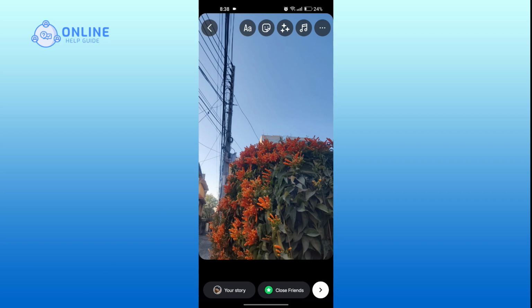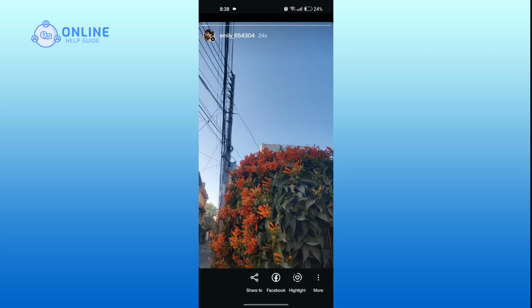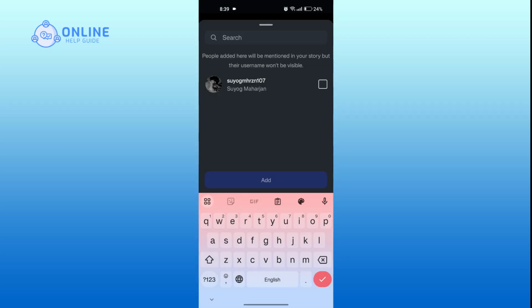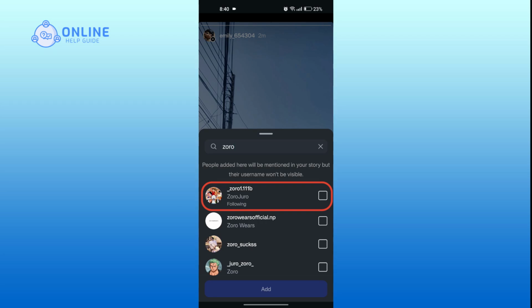Moving on, after you're satisfied with the story, tap on your story at the bottom left to share. After the story is posted, tap on the three dots at the bottom right. Tap on Add Mentions. Now search for the username of the person that you want to mention. Tap on their username, then tap on Add at the bottom.